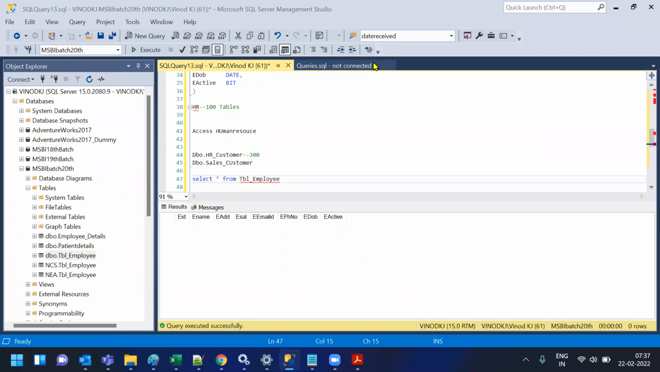Even DBO is a schema, system defined. Yes, DBO is the default schema defined by the system, but other schemas are user defined ones. Could we create more than two? You can create any number, no issues. I just gave a small example by taking two schemas, but usually you can create a number of schemas. How many tables can we create with the same name? It depends on how many schemas you created.